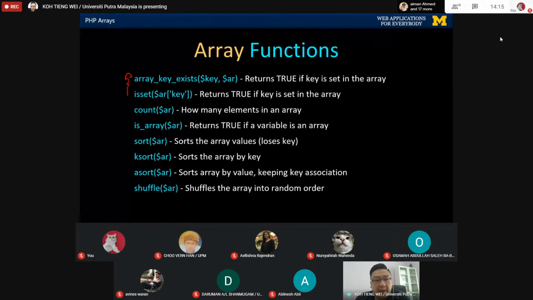For the first and second, sometimes we want to know whether the contents of the array are empty or not. Quite often we use isset, or array key exists. Both return a true value if the key is set in the array, meaning there are contents in the array. Both actually have the same features. The third one counts how many elements there are in the array, so you use the count function.